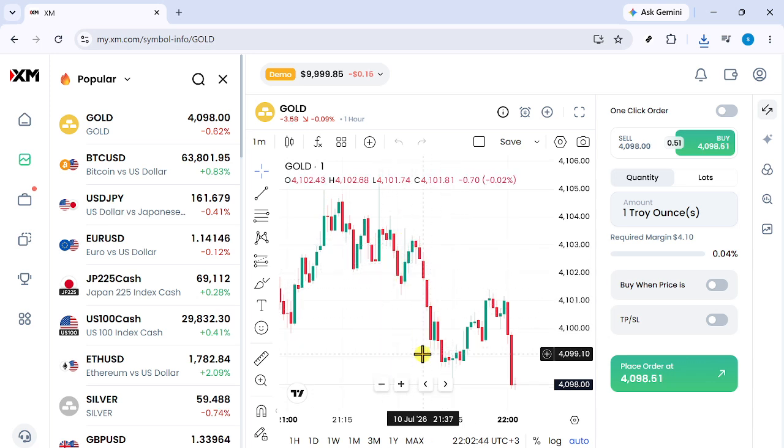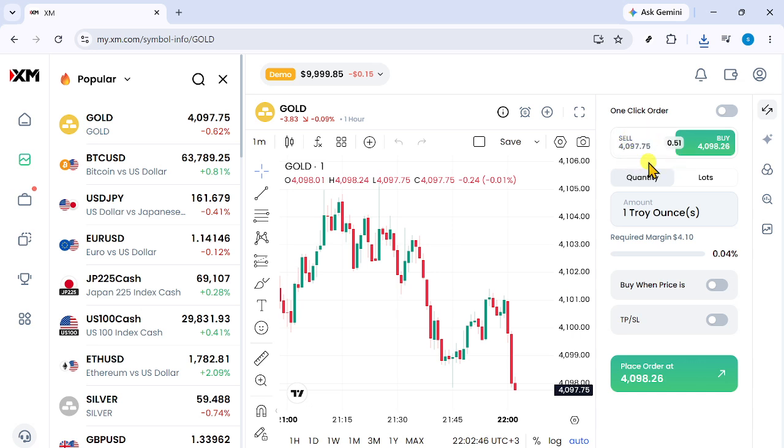When the gold page opens, look to the right side of your screen and choose either sell or buy. This choice depends on the direction you expect the market to move. If you believe the price of gold may go down, select sell. If you believe the price may go up, select buy. Take a second here to make sure you are comfortable with your selection before continuing, since this determines the type of trade you are about to place.